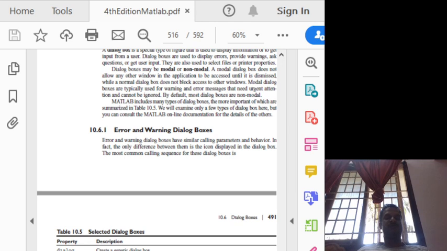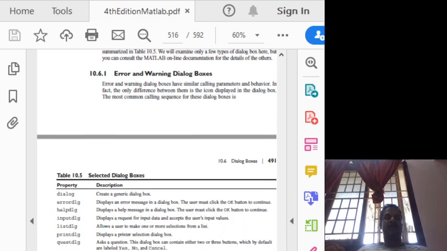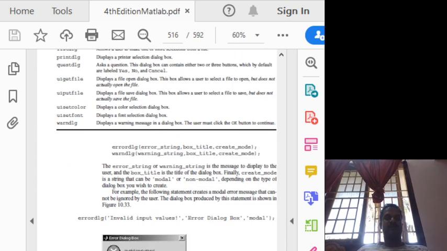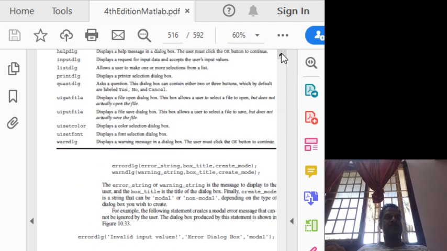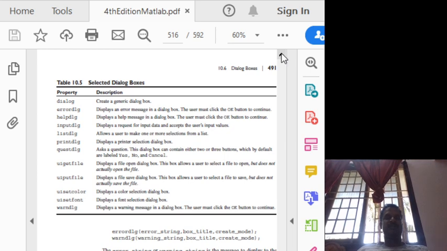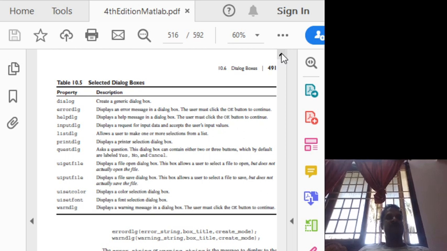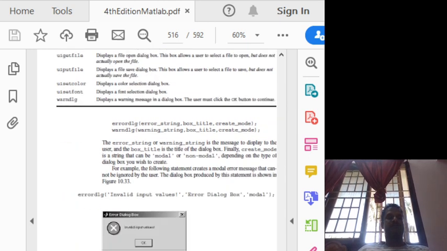We have the first type of dialog box called as error and warning dialog box, which may indicate to you an error or a warning. I'll show you a screenshot of that. Hopefully you would have seen such error messages like in figure number 10.33. And there are many properties or the syntax for creating a dialog box: normal dialog, error dialog, help dialog, input dialog, list dialog. All those things just do some operations with the corresponding dialog boxes.